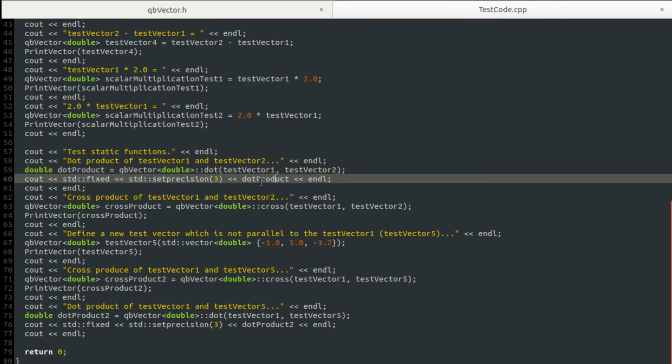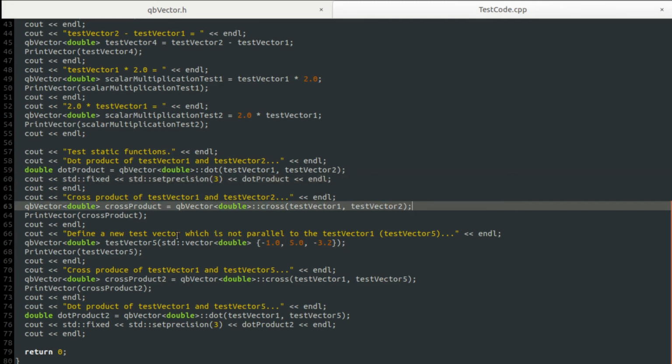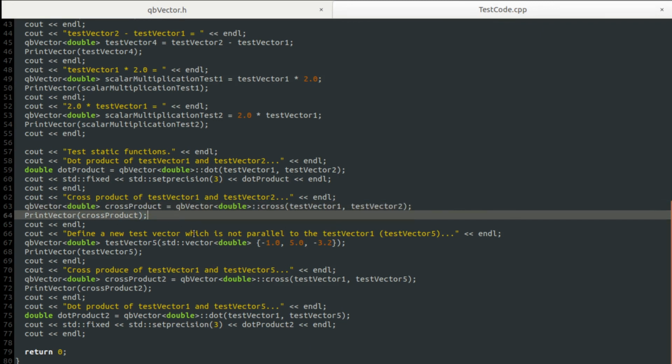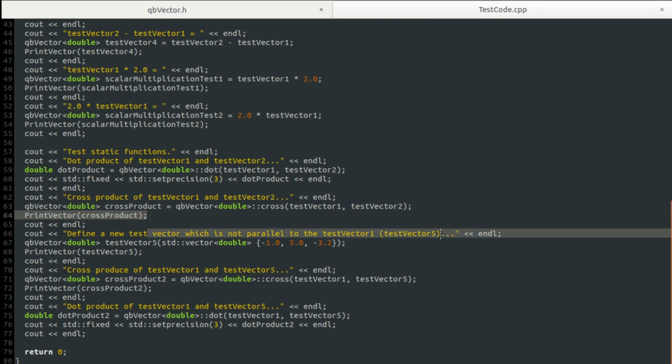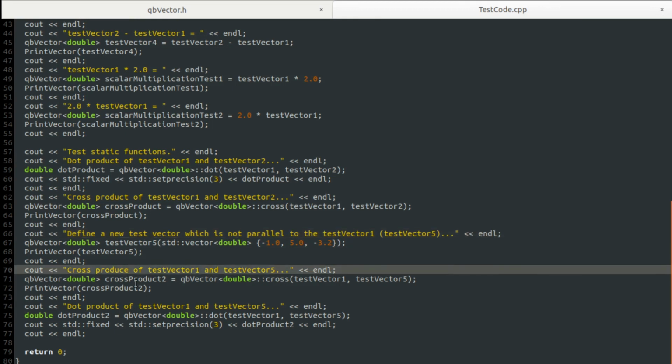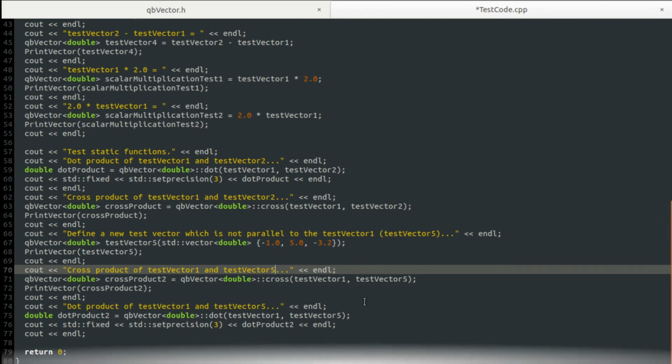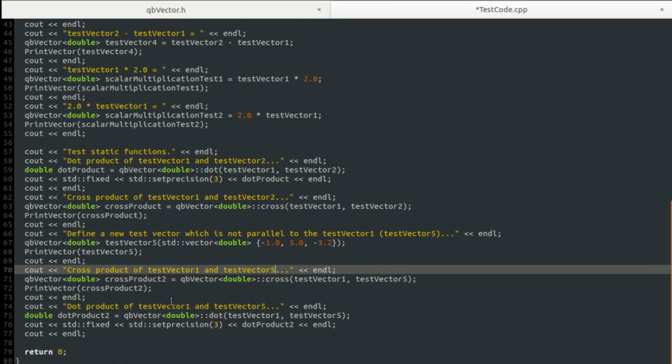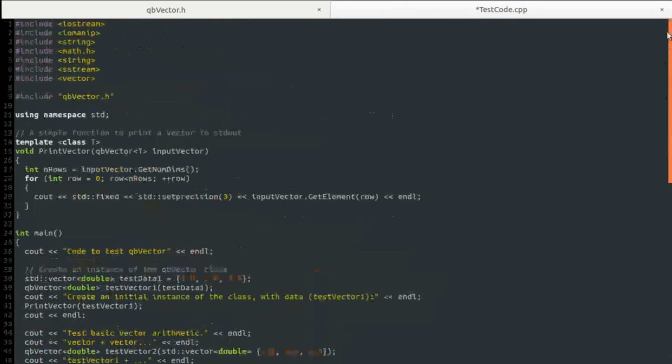And then we simply display the dot product, and then we test the cross product in exactly the same way, and we define a new test vector which is not parallel. So testvector1 and testvector2 are parallel, so the cross product there should be 0, and we define a new test vector which is not parallel to those, which is testvector5. We test the cross product of testvector1 and testvector5 and have a look at that. And then we look also for completeness at the dot product of testvector1 and testvector5. Okay, so that is all the code I've written to do the testing.